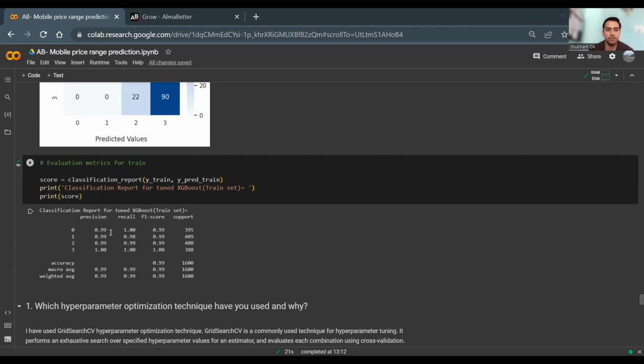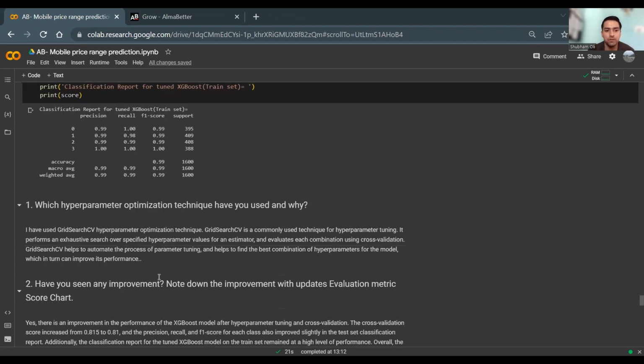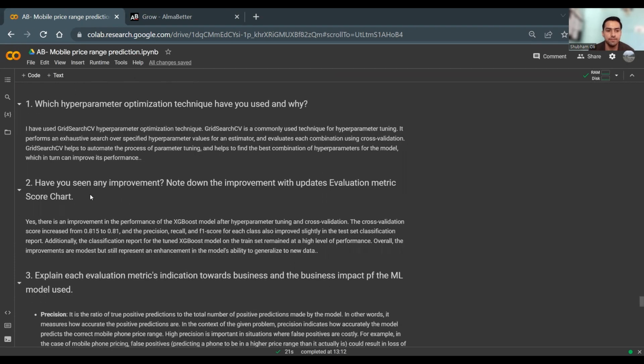So we have the classification report for the training set. For 0, it has a precision score of 99%. For recall, it's 100%. And for F1, it's 99. Macro average is 99 and weighted average is also 99. So here I've again used the grid search CV.